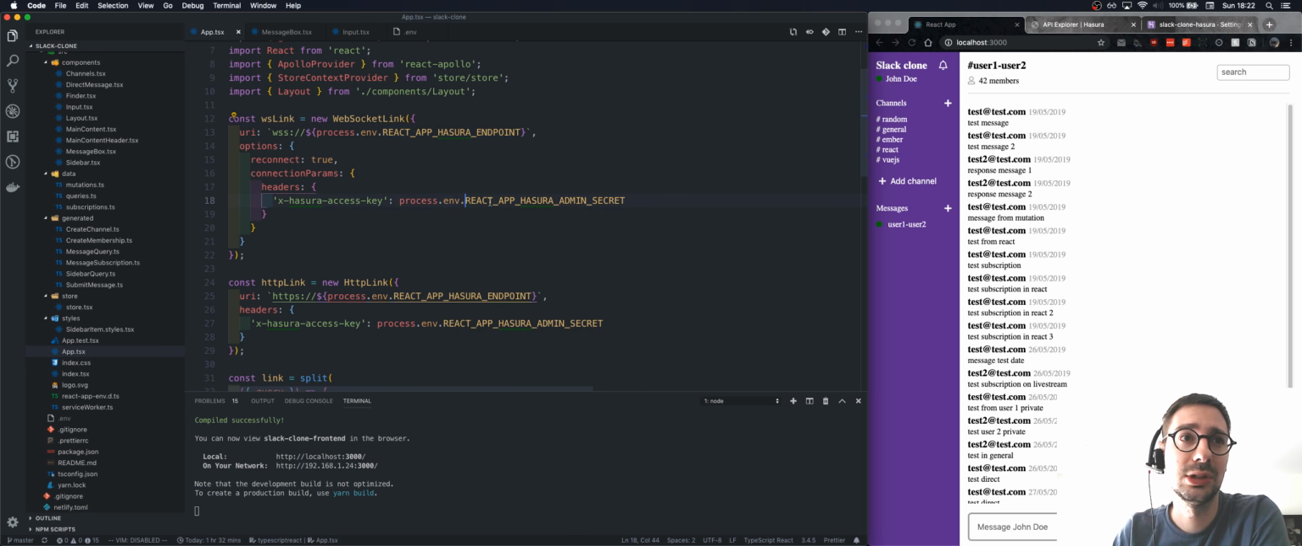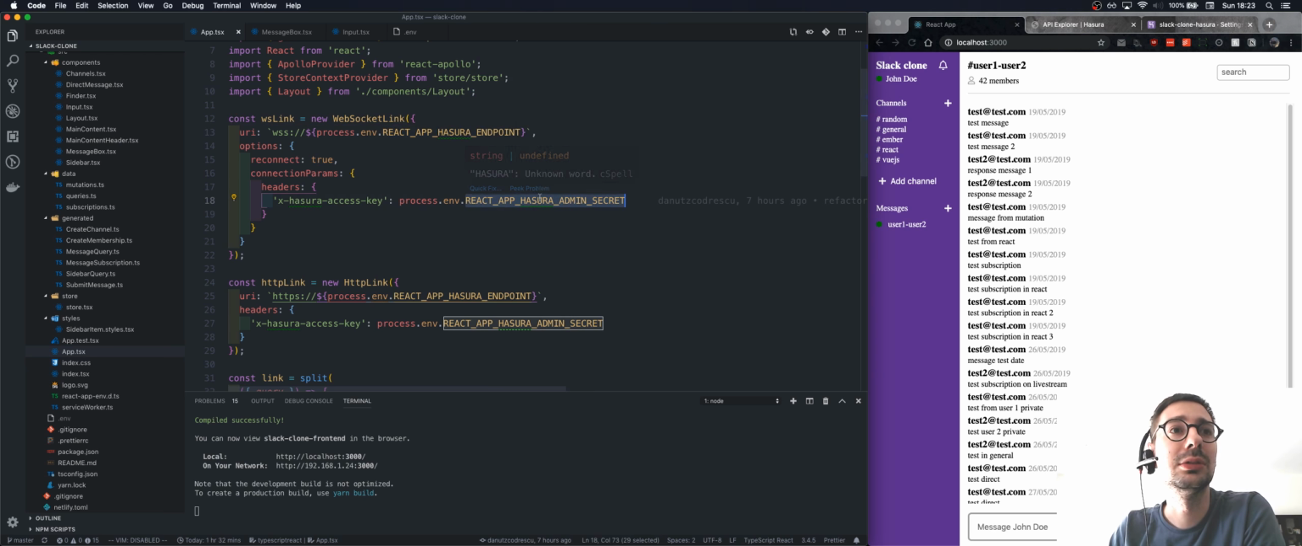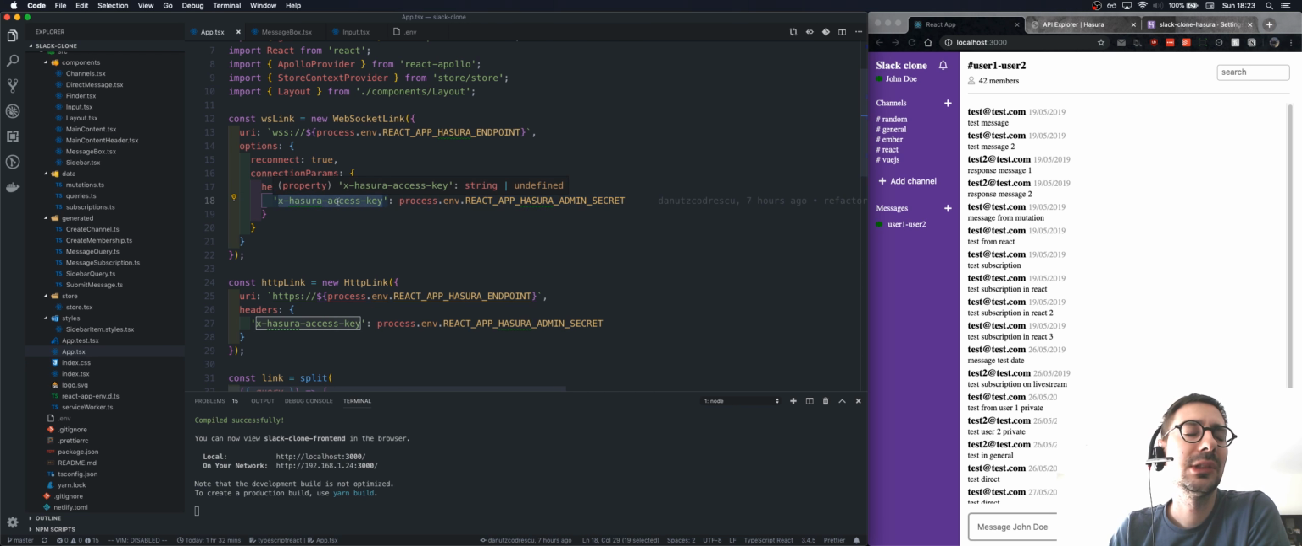This will be replaced in the next video when we will do authentication using Auth0, and we won't use anymore the access key but rather the role, and the access key would be picked from the Auth0 token.